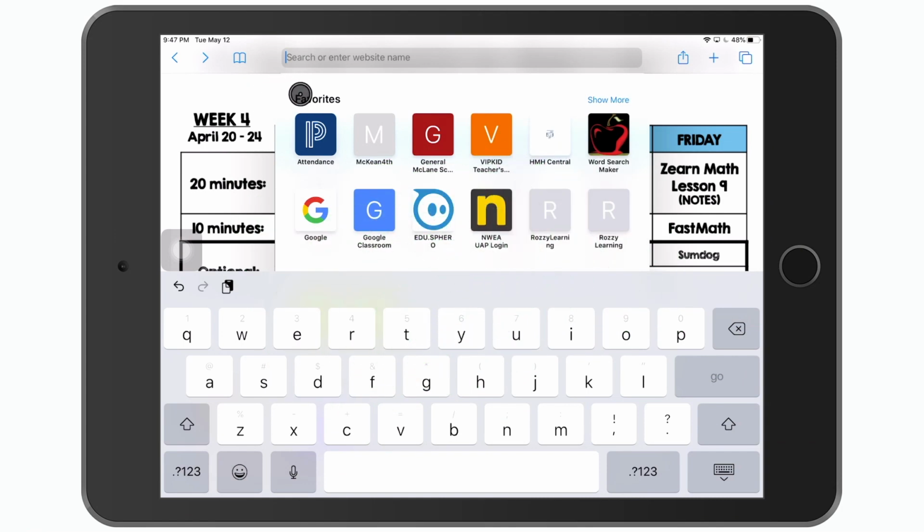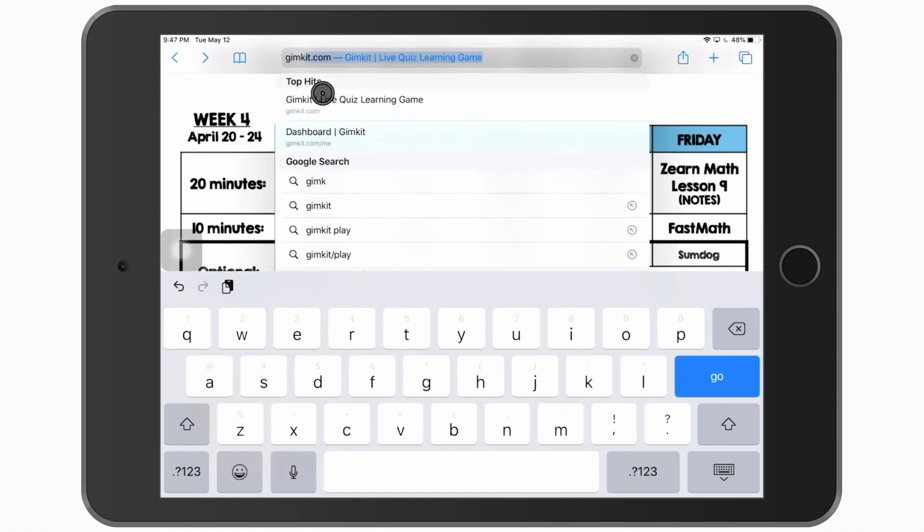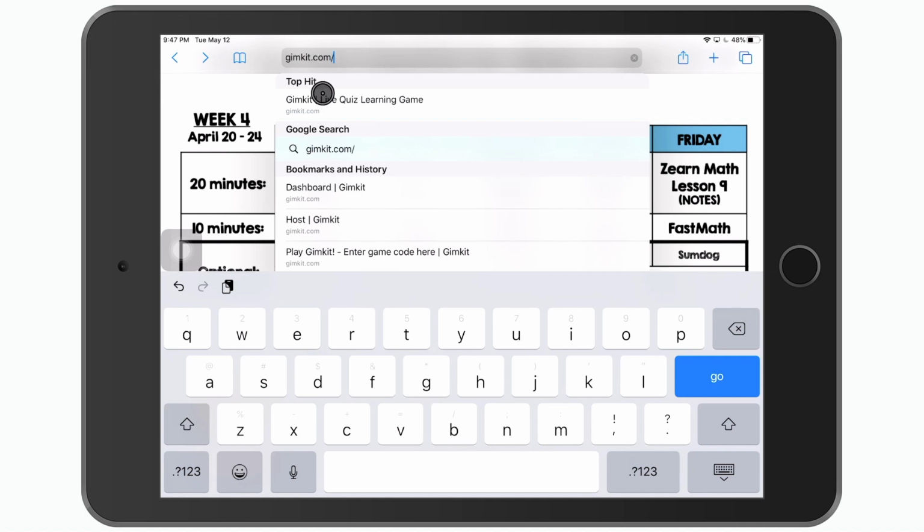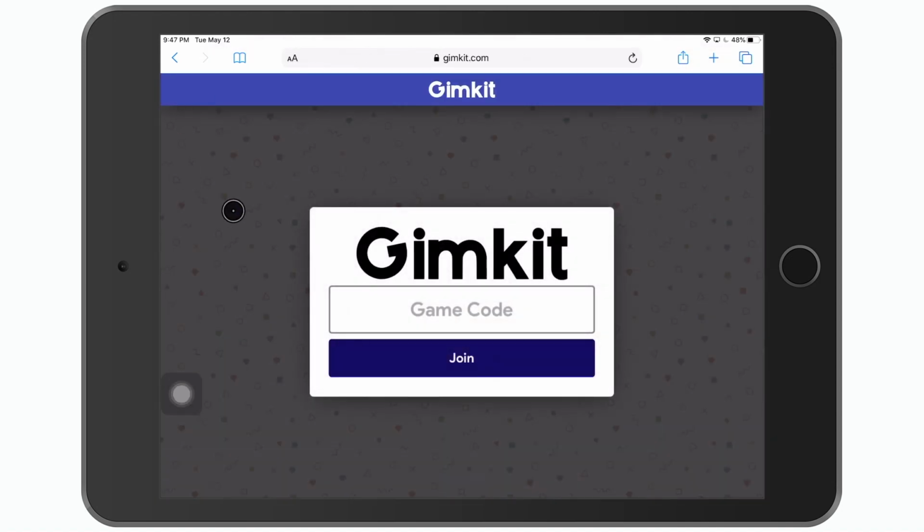You're going to start off by going to Safari, and you are going to type in gimkit.com/play, with the slash that leans to the right, and then the word play. You can see it looks like that on the screen. And then you're going to hit go. This is going to bring you to the game code screen.